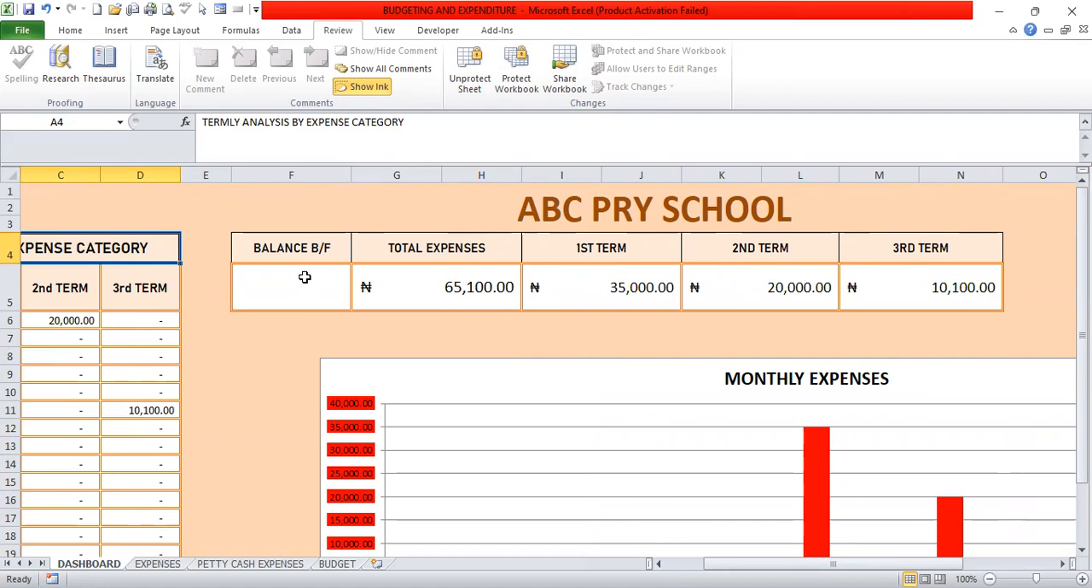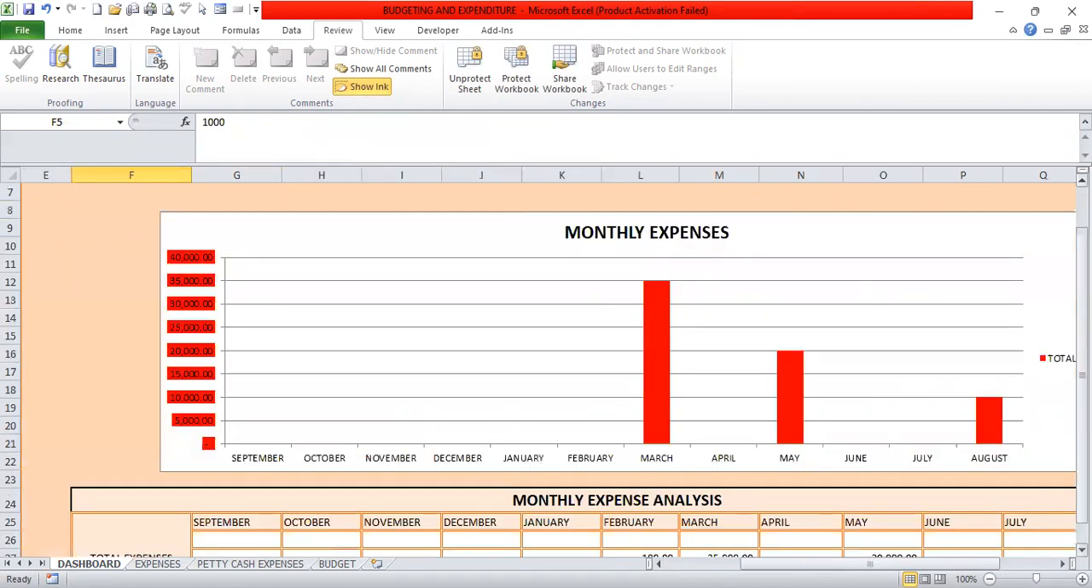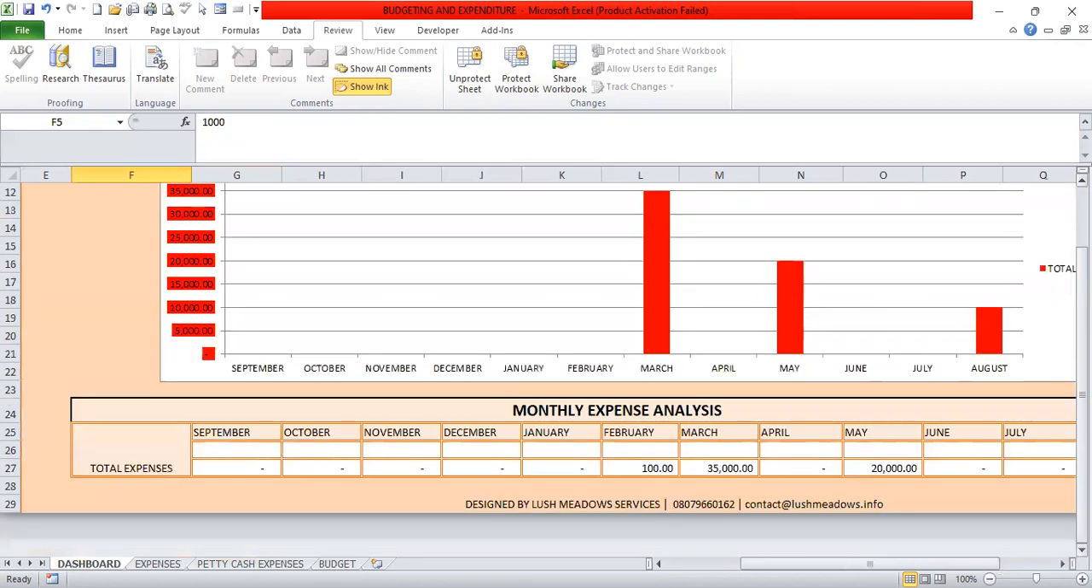Then if you have any balances that we are carrying forward before we start using this template, let's say we have 1,000 naira, we can put it here. Also, we have a beautiful graph to show what our expenses are like. Also, we have a monthly expense analysis here.